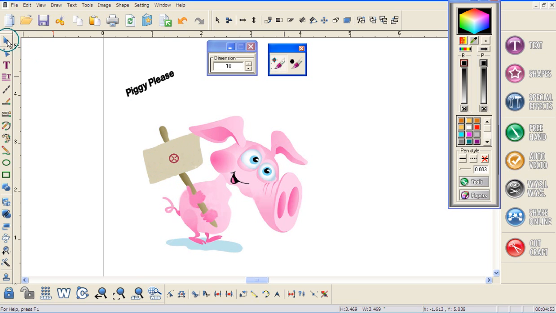I can now easily click on the Select Element button, click on the word Piggy Please, and I can place this in my sign. And now I can easily do a print and cut. And that is one way of using the clone stamp.